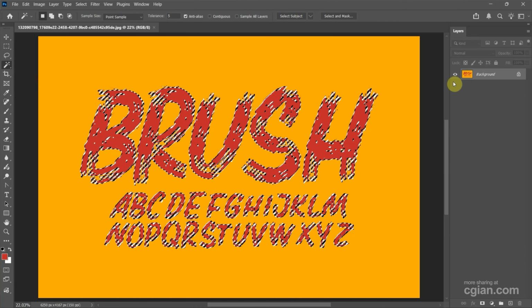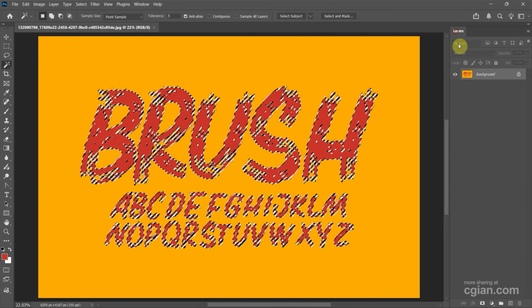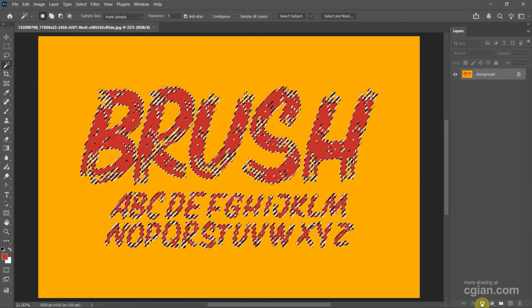Next, we can go to the Layers window. If you don't find the Layers window, we can go to Window and show Layers here. I go back to the Layers window and then go to the bottom. We can find Layer Mask.